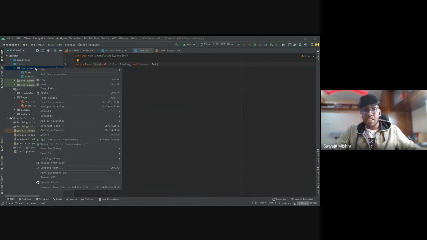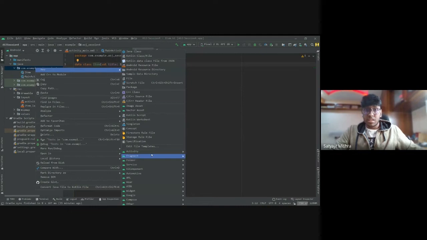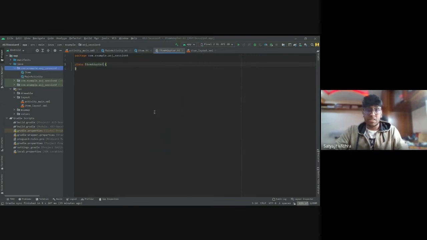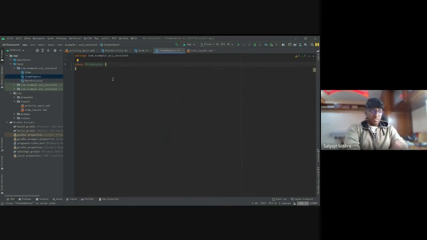And again, create a class that will be an adapter. I'll go into a new Kotlin class or file. Here, I will give it a name of item adapter. It will be of class type, and I press enter. And I'm done, the class is created. Inside the class, I'll have to pass in some values, as a constructor.